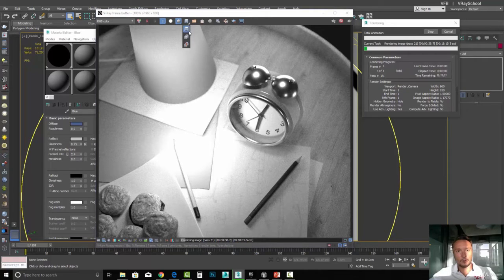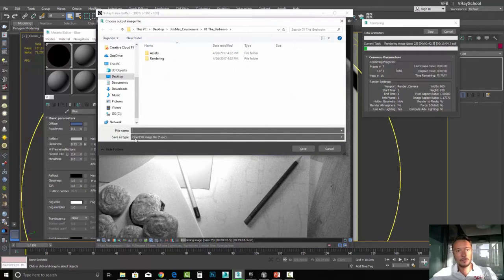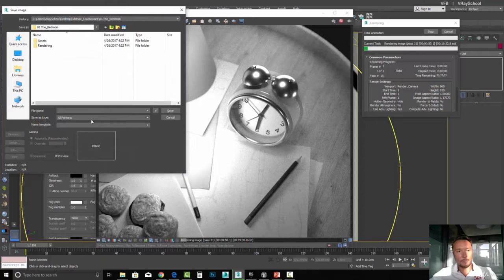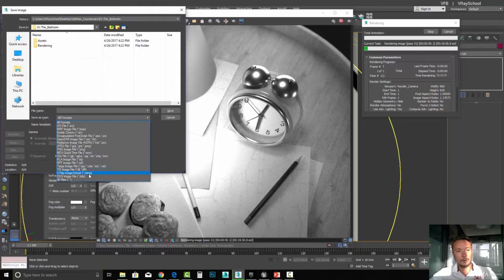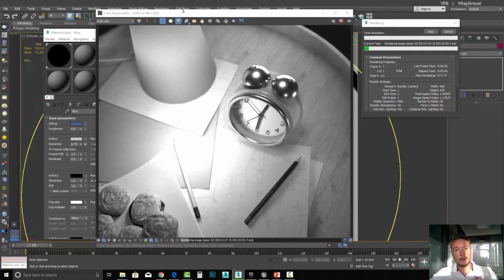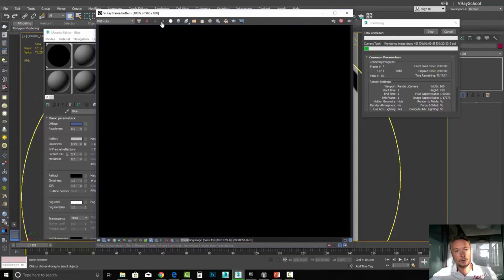Here we have the option to save it. We can clone it, or we can save it as a V-Ray OpenEXR file, or we can save it as a copy of V-Ray image, VRIMG. This one includes all the passes together, and then you can use a plugin in order to extract those passes, or you can use software like Nuke in order to extract those passes. Okay.